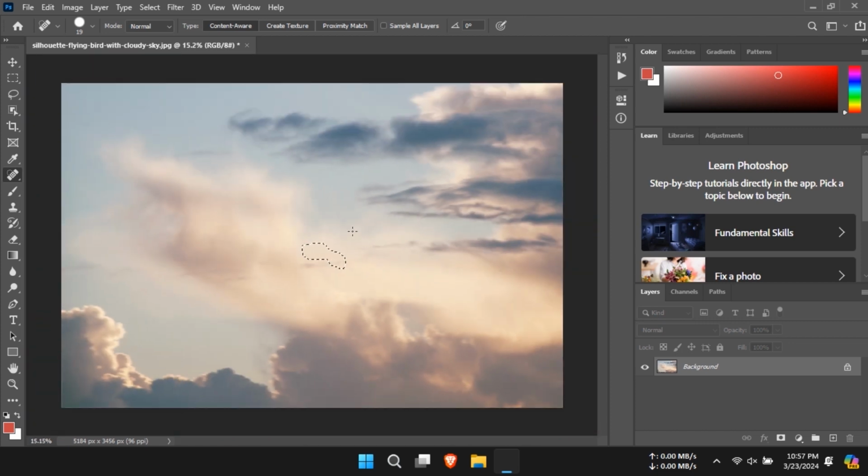And there you have it. With these simple steps, you can easily remove unwanted objects from your images in Photoshop.